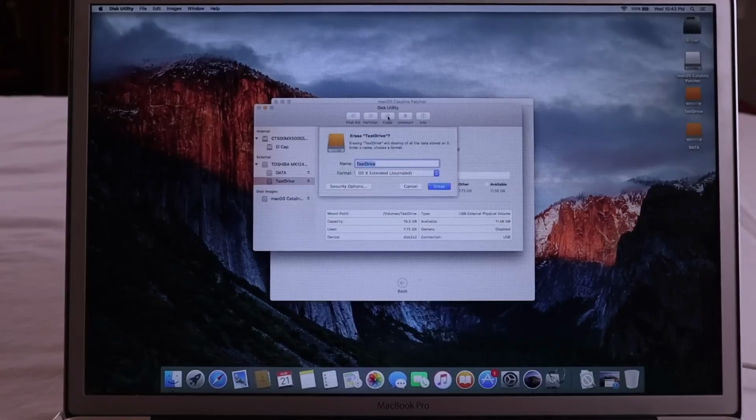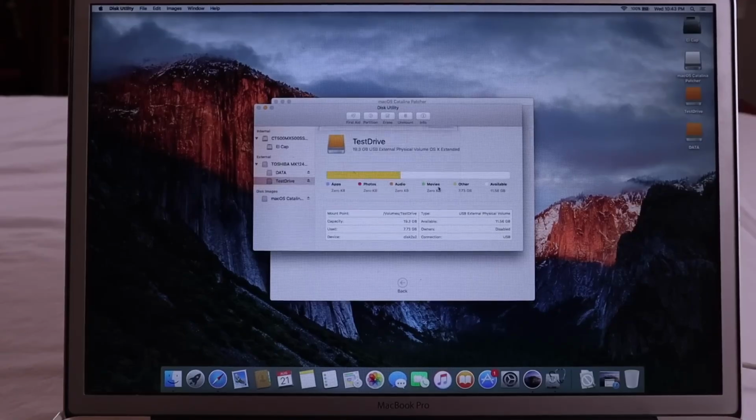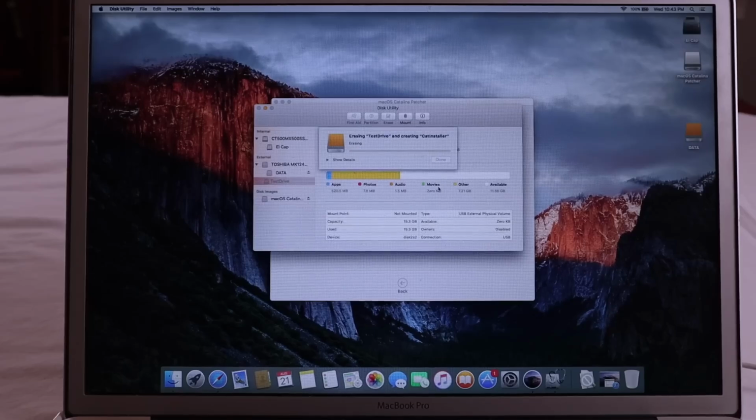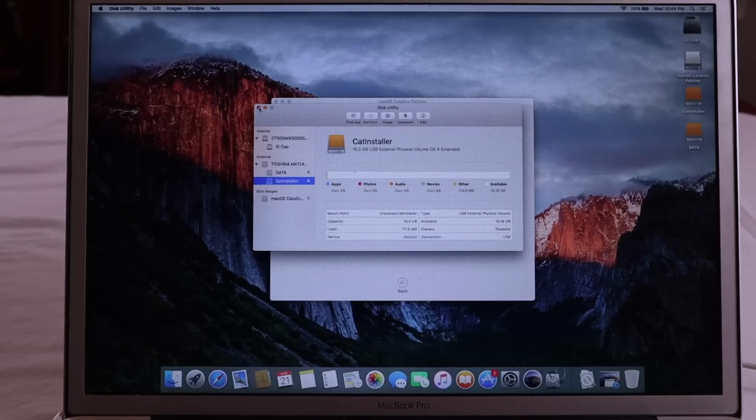We're going to head up to Erase, and you're going to want to make sure macOS Extended Journaled or OS X Extended Journaled, depending on which version of macOS you're currently using, is selected. Then name it whatever you want. In this case, I'll name it cat installer for Catalina installer, and just select Erase. Now you cannot format a USB drive as APFS in order to use it as the bootable installer. It has to be macOS or OS X Extended Journaled. So we'll go ahead and click Done here, and now the drive is formatted correctly.